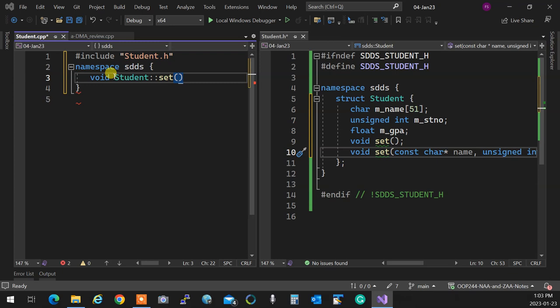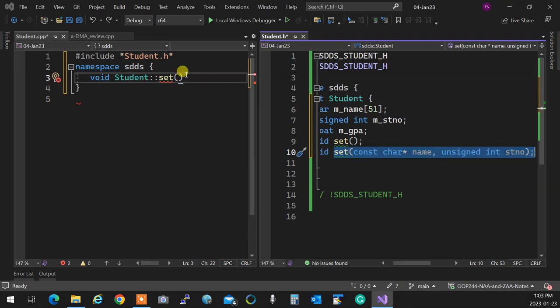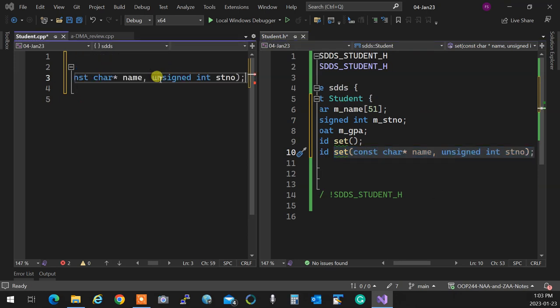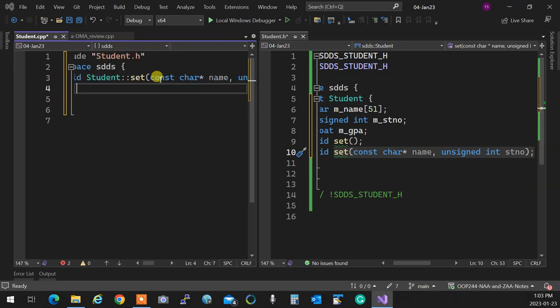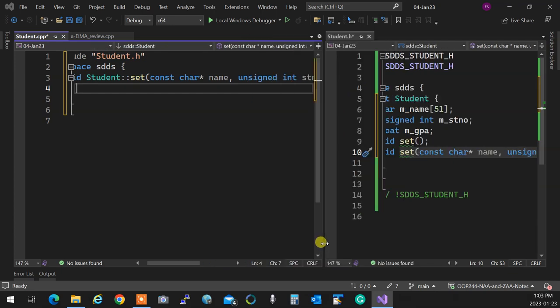I'm going to say name. So I'll put the exact same thing. I'm just going to bring the exact same thing, copy, because I'm lazy. I'm going to put it right over here. So that's the implementation of a set function.